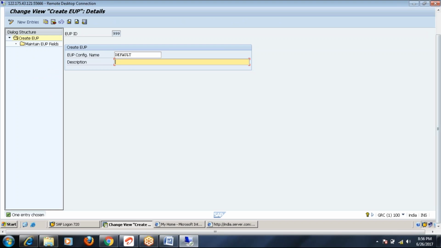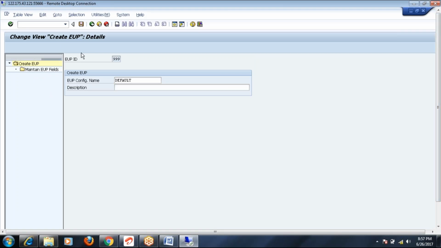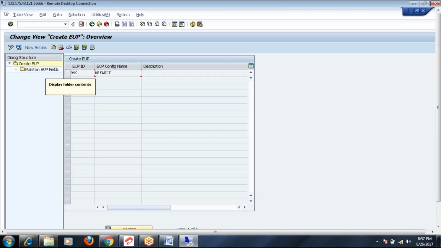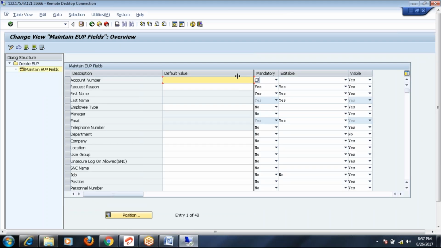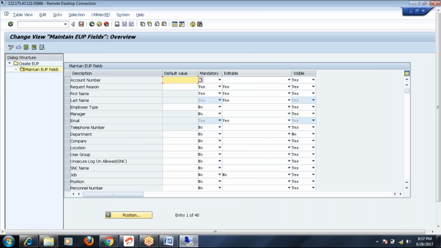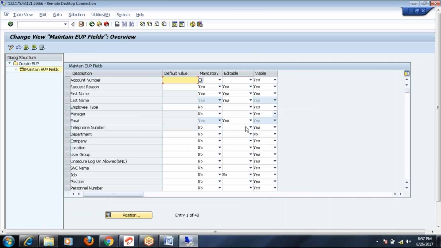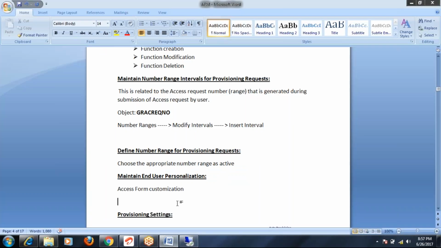So here we have one which is called the default one. If you select it and see the fields inside, these are the fields available in the access form. You can even see the first one, account number. It is shown as not mandatory, so you can make changes to a field here. So the access form fields are available here.